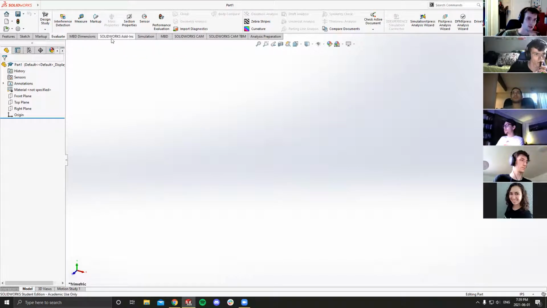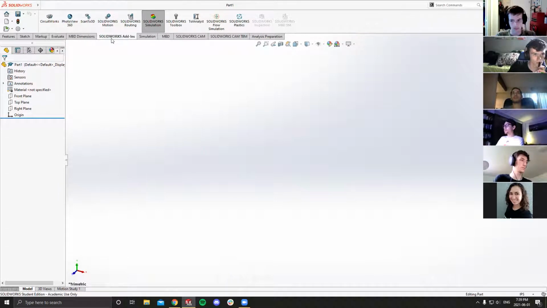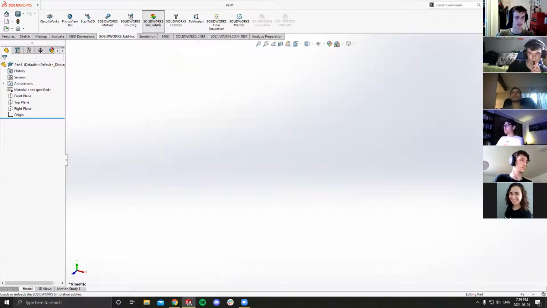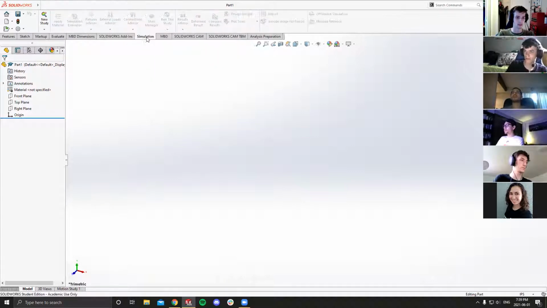And then in SolidWorks add-ins, you can see we have a bunch of different add-ins here. And the most important one, which we will be using in the SolidWorks FEA Skilldev next week, is SolidWorks Simulation. If you just click the tab or click this button here, it should pop up as a new tab. But again, we won't be worrying about that until next week.